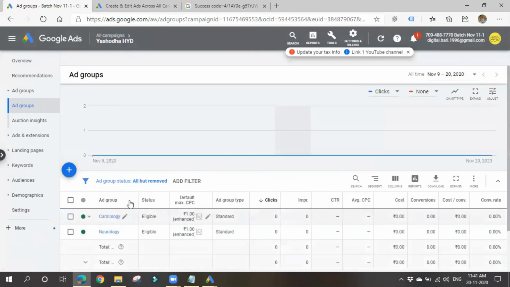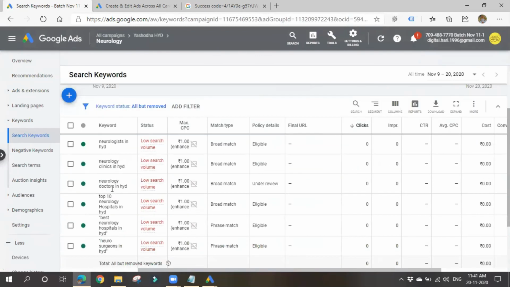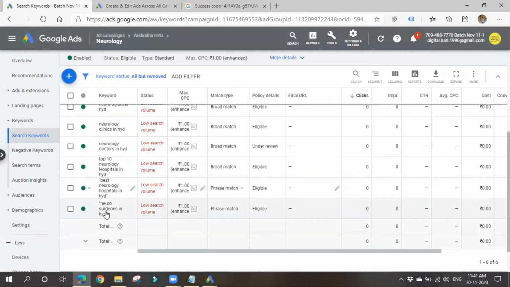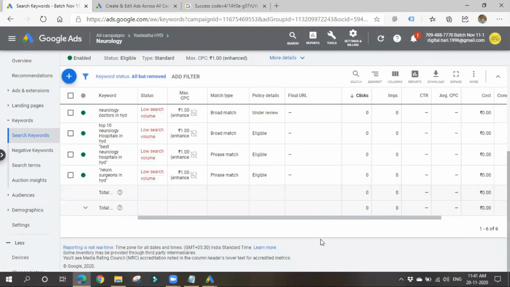If you click here, you can see all the ad groups. You can see all the keywords present in that campaign also. This is an advantage with Google Ads Editor. In this way, we can make some changes in offline mode. After making all the changes, we can post all those changes at once to our Google Ads live.